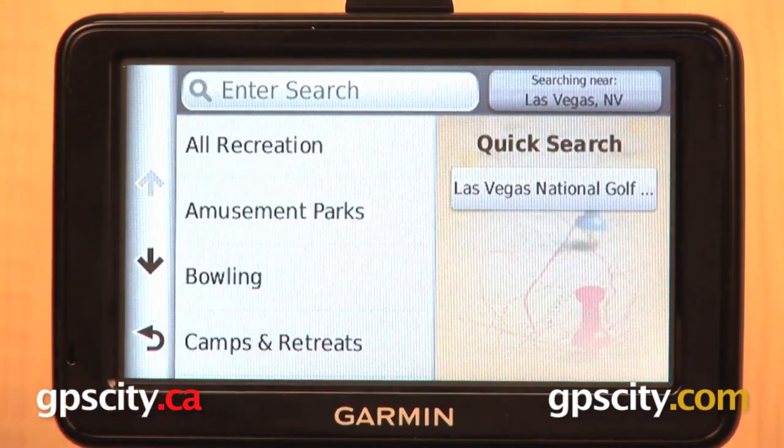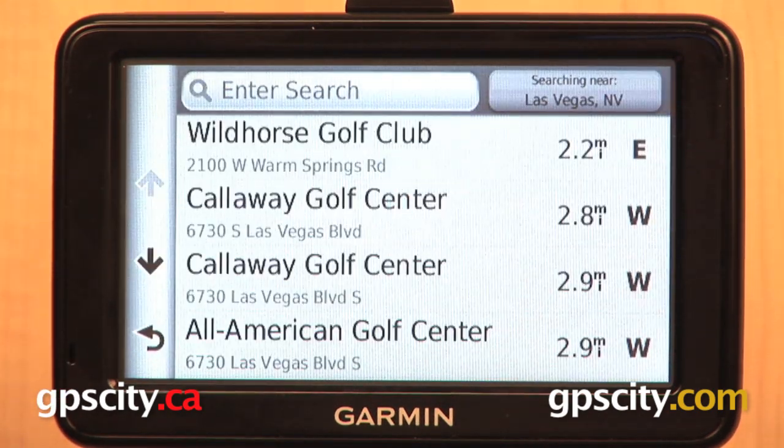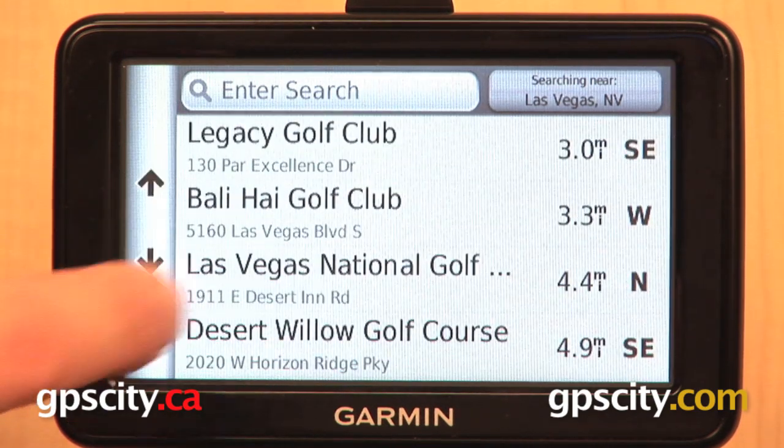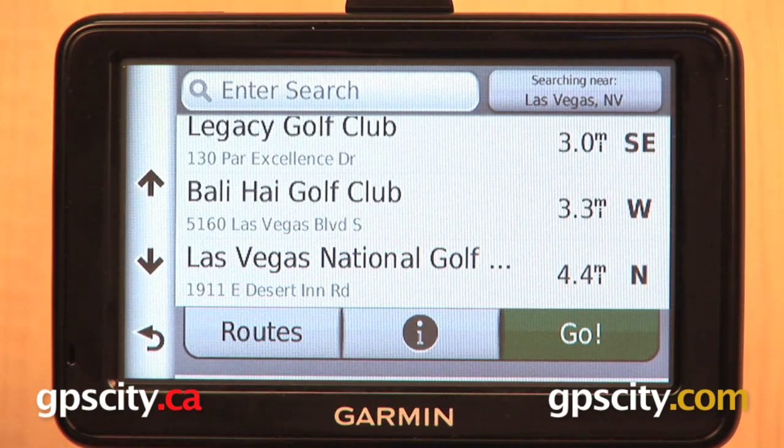I'll hit Recreation, and I'll select Golfing. And now I have a list of golf courses that I can choose from. So I'll select one. Routes will show me different ways I can get there. Info is going to provide information and put it on a map, and I'll hit Go if I want to start a route toward there right now.